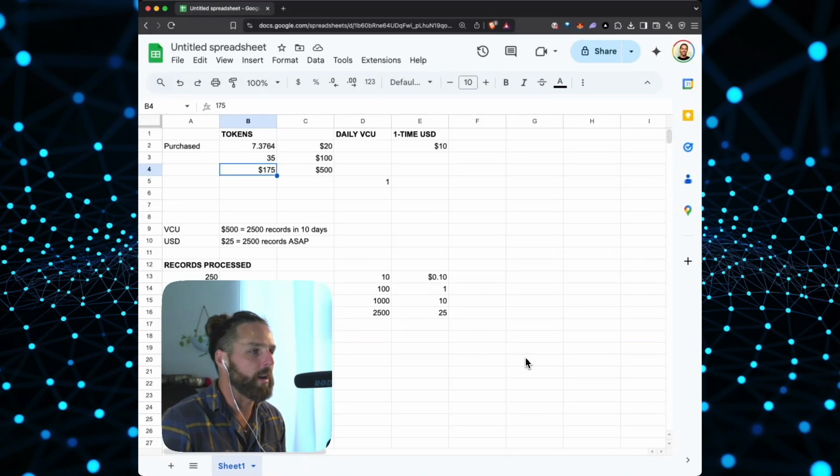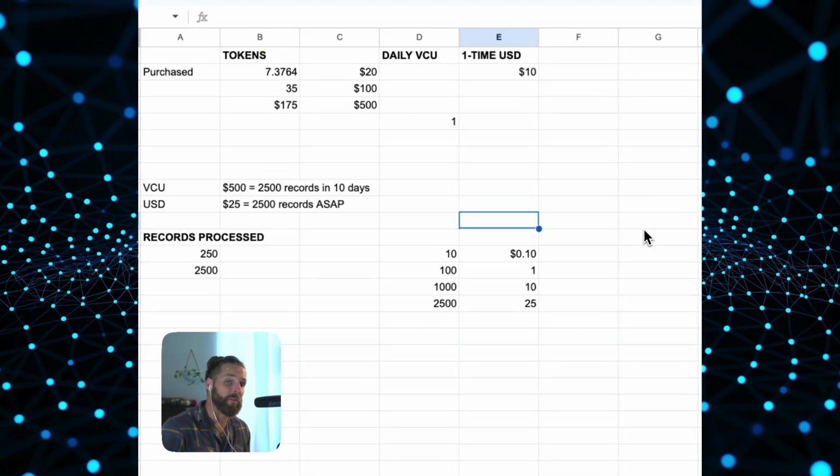Okay, so I've done some quick napkin math here. I'm not a spreadsheet guy. I'm not a math guy. I'm not an accountant. I don't do things like this normally, but bear with me here because the answer is here in the data. So we bought 7.3764 tokens with $20. Now, if we had spent $100, we got 35 tokens. $500 would have bought us 175.